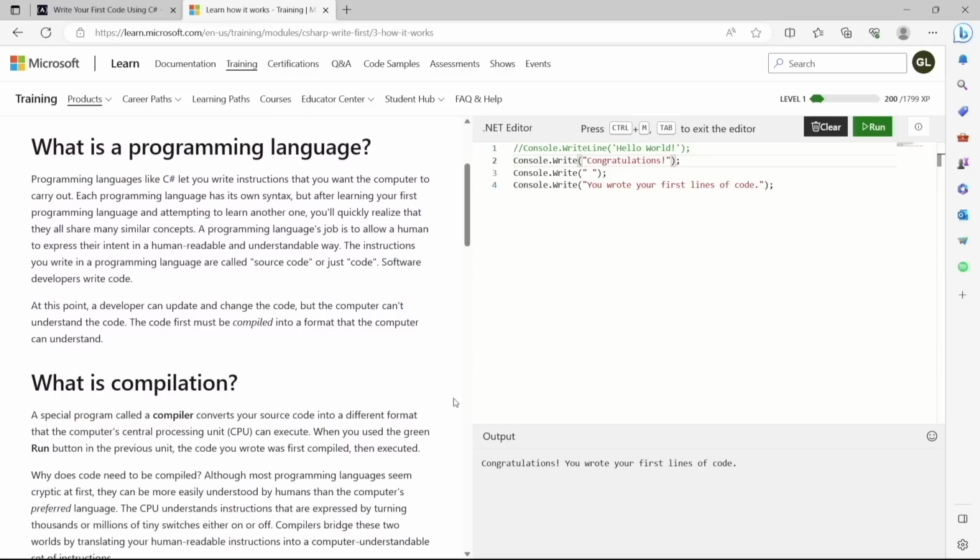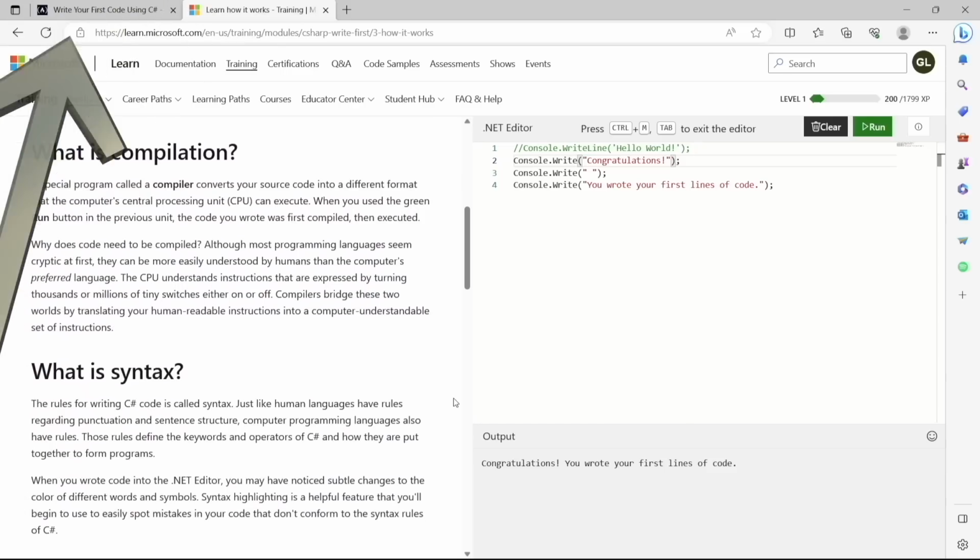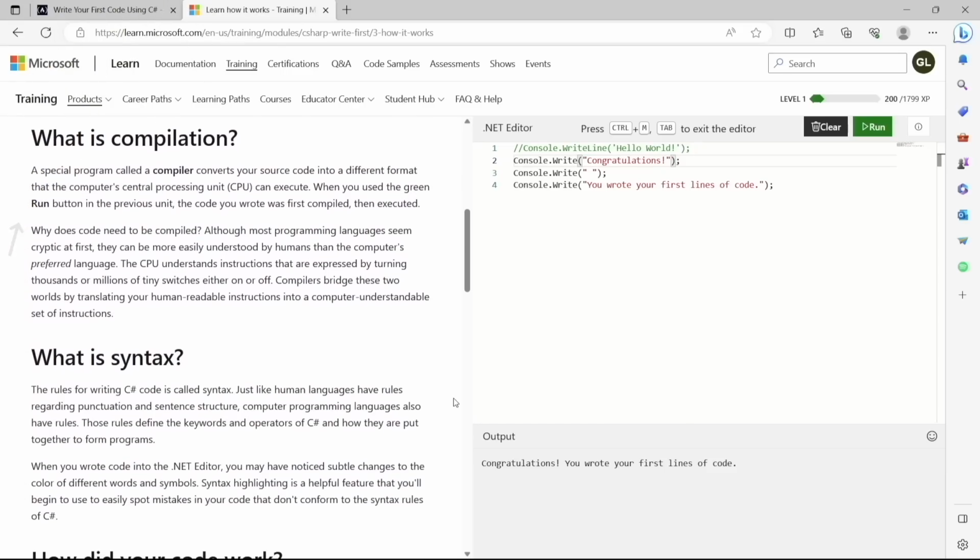A programming language's job is to allow a human to express their intent in a human-readable and understandable way. The instructions you write in a programming language are called source code or just code. Software developers write code. At this point, a developer can update and change the code, but the computer can't understand the code. The code first must be compiled into a format that the computer can understand. What is compilation? A special program called a compiler converts your source code into a different format that the computer's central processing unit, CPU, can execute. When you used the green Run button in the previous unit, the code you wrote was first compiled, then executed.